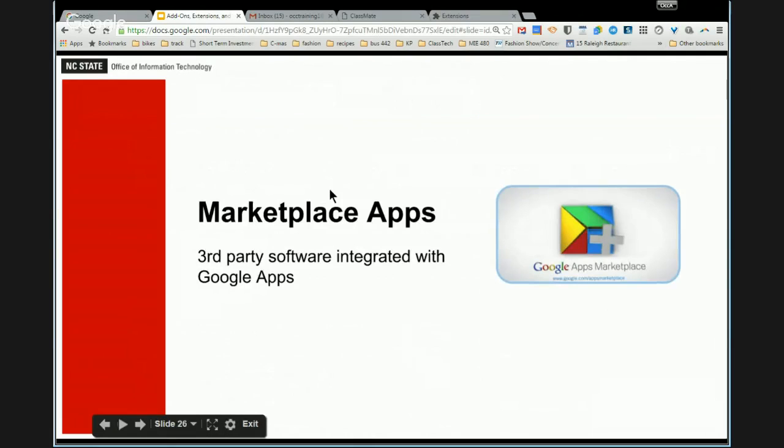Now I'm finished with the extensions part of it, so we'll hand it back to Katie unless there are any questions at this time. There doesn't seem to be. So Katie, if you'd let us know a little bit about Marketplace, we'd appreciate it.